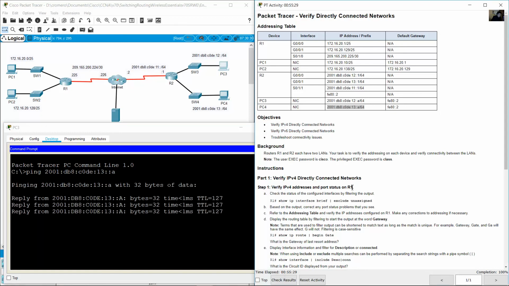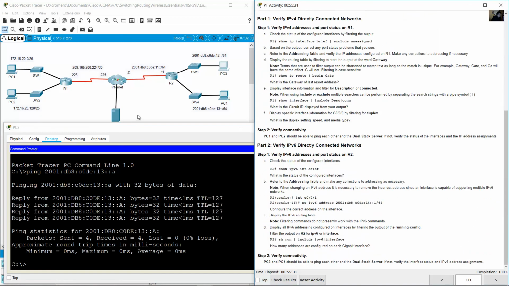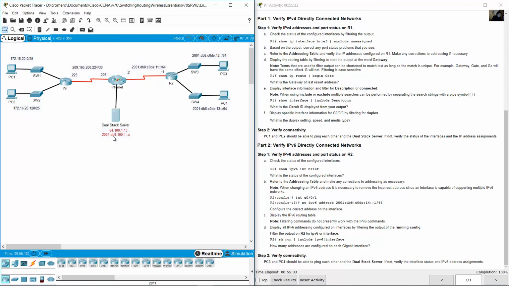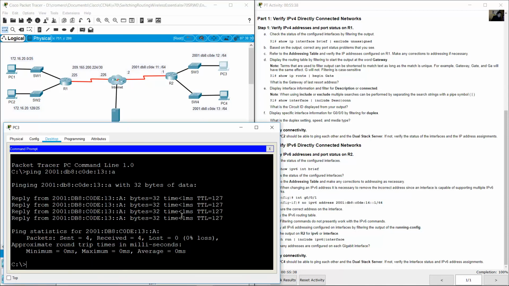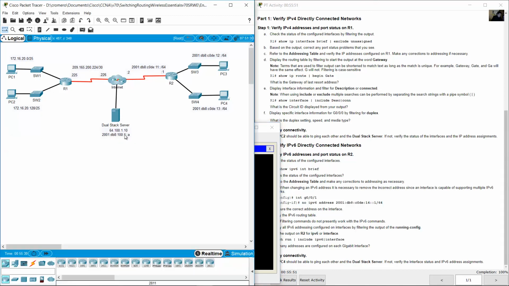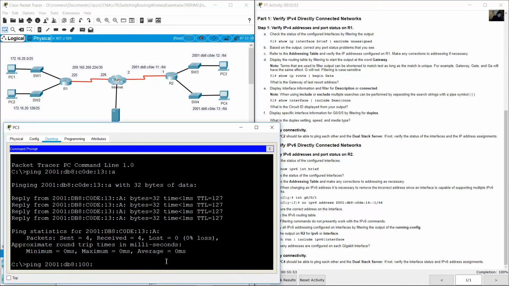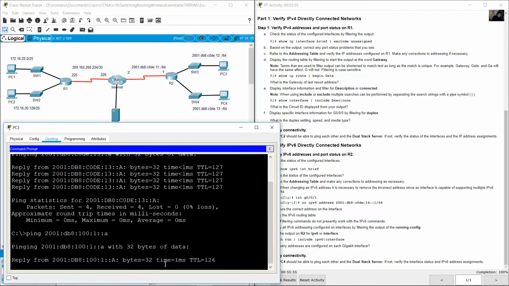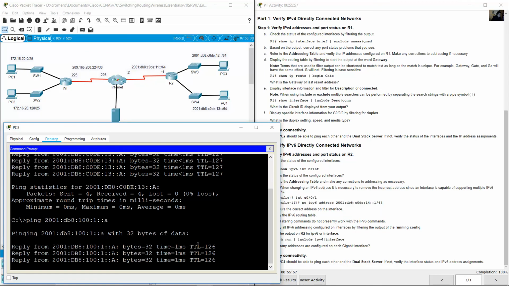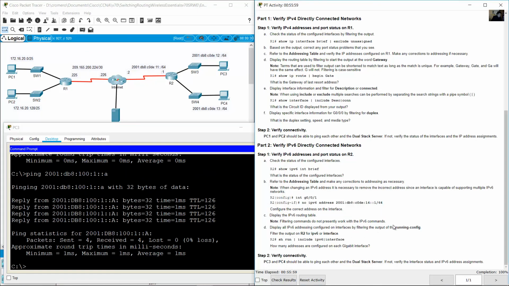Success, very good. And finally, ping the dual stack server, 2001:DB8:C0DE:1::A. Enter. Success. Okay, completion 100%. Thank you very much.